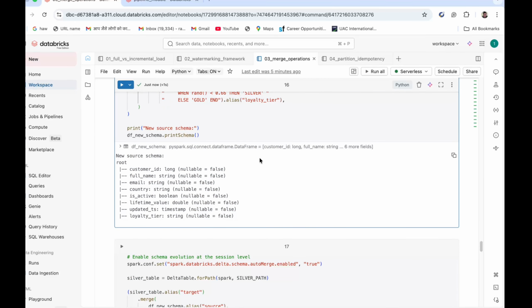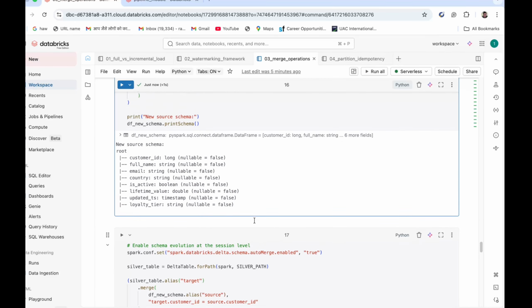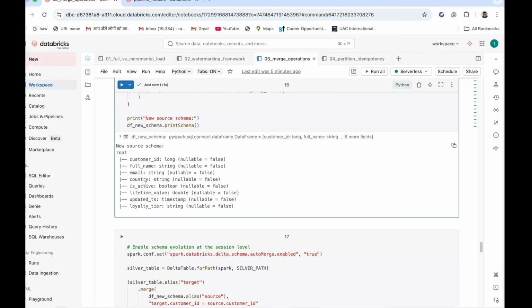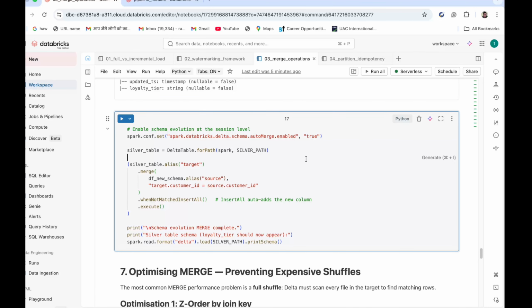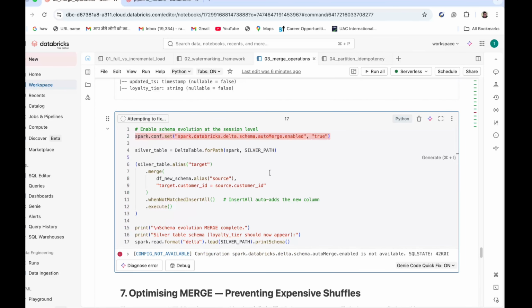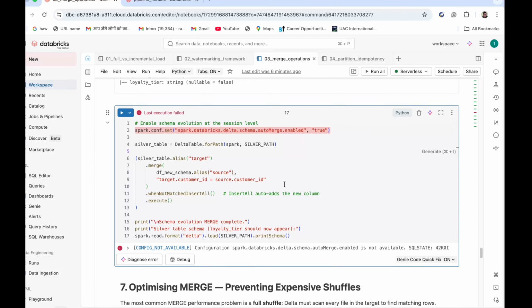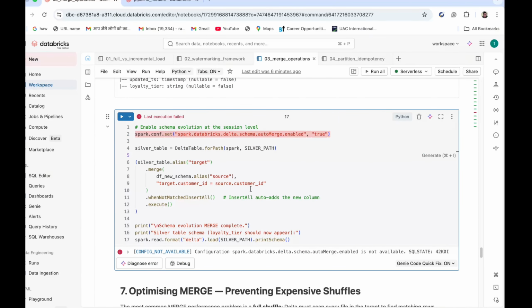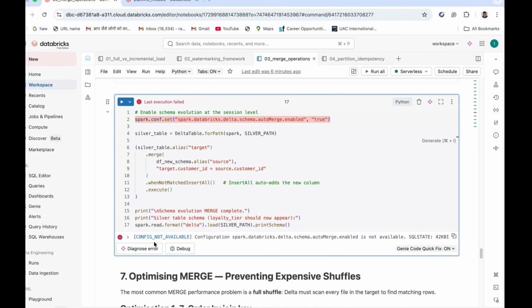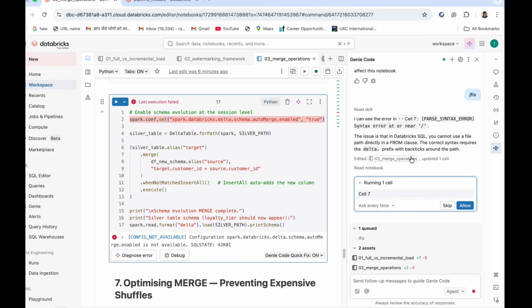Let's see. Yes. All right. So this is customer ID, full name, email, string is active, lifetime value, updated timestamp. So I don't know whether this serverless cluster allows schema auto-merge to be true or not. Let us see, because it was failing earlier, so it might fail again because this cluster is not allowing this. So yeah, I would not worry. Let me see what I can do. Because of this, I'm using a Databricks free edition, right?